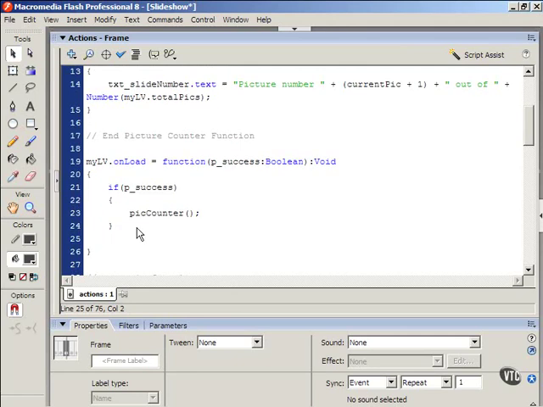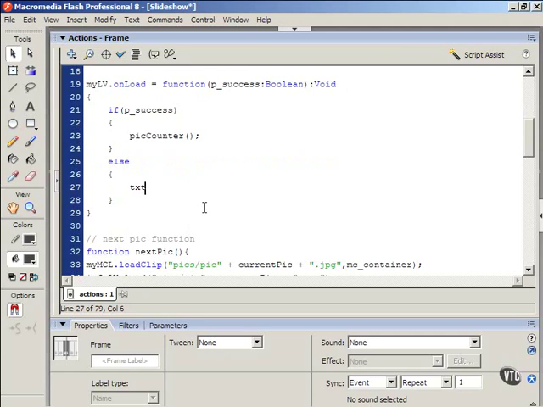And if it doesn't work, I'm going to type the else statement. You go to the close bracket of the if statement and press enter. Type else, enter, open bracket, enter, close bracket, up arrow, enter. txt underscore slide number with capital N dot text space equals space open quotes error loading file close quote semicolon. So if the variable is loaded all the way, it will display the proper number in the text field. If it's not loaded properly, it will display this error message.